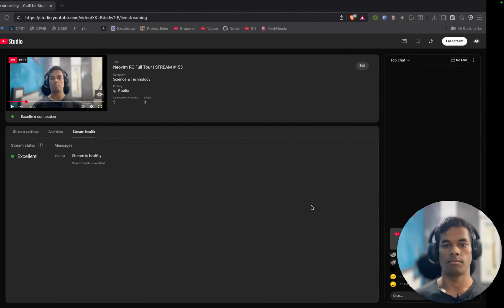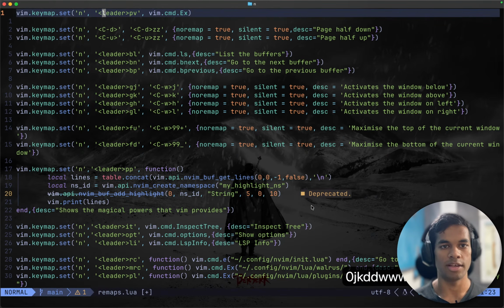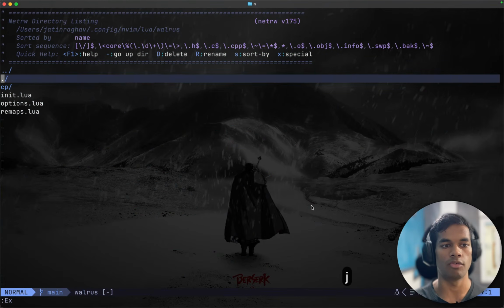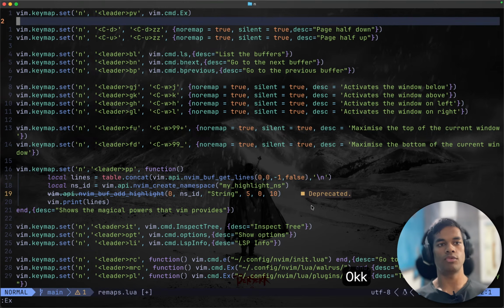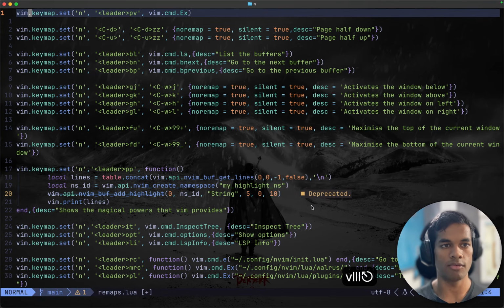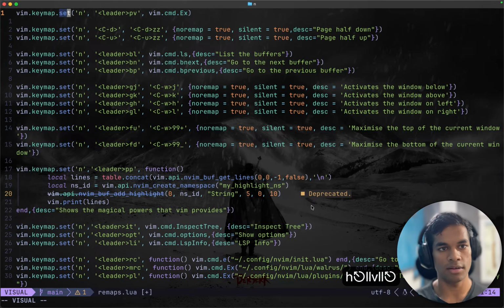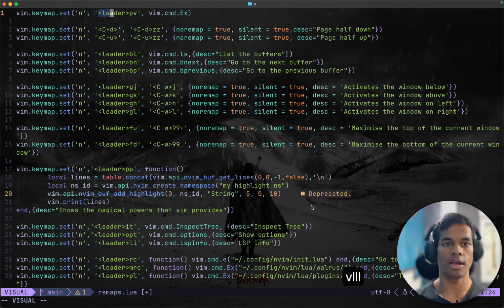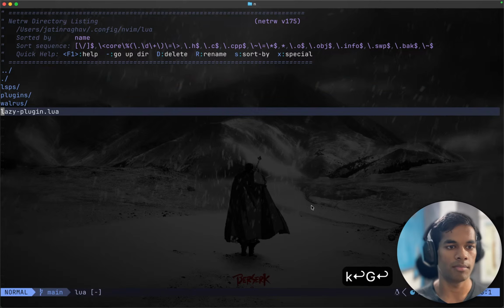I also have a few remaps, and inside my remaps, I have a remap for the ex command. The ex command takes me back to netrw where all of my files are and I can explore my files. The way to set up a remap is this: vim to access the Vim API, keymap, you can call it keymap or remap, and set this remap in normal mode. The key combination that I have to press is leader PV, and leader is, in my case, the space key, which I specified right here.